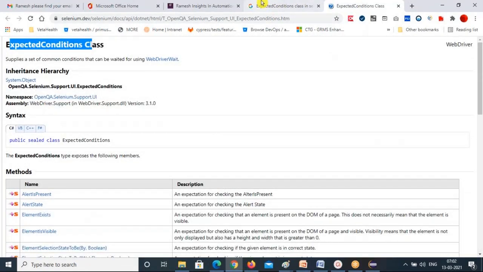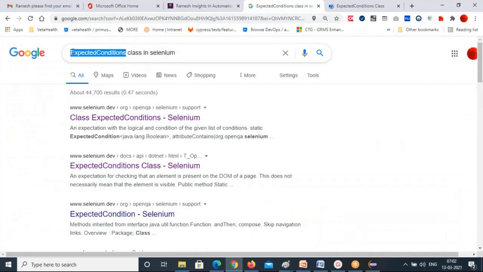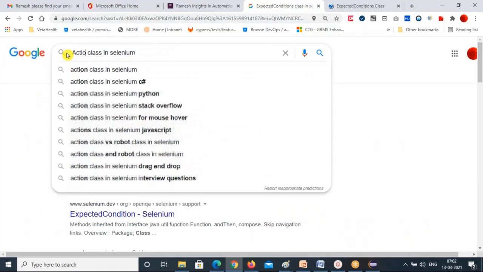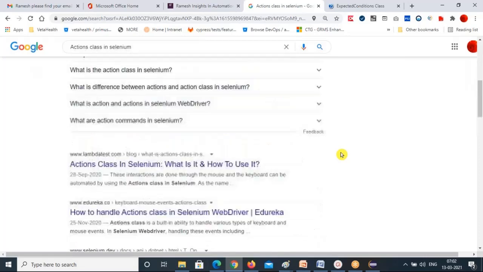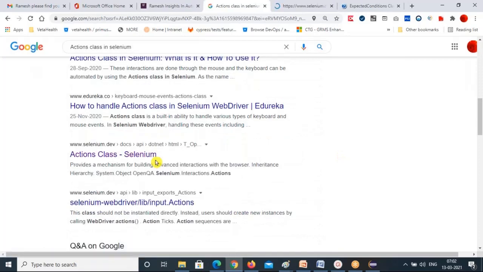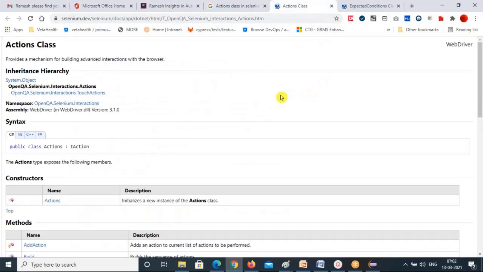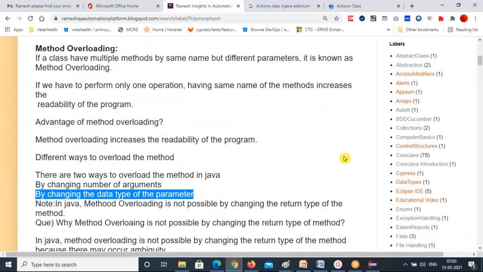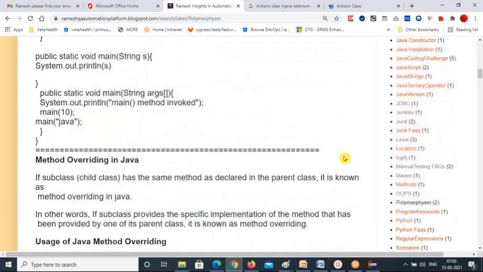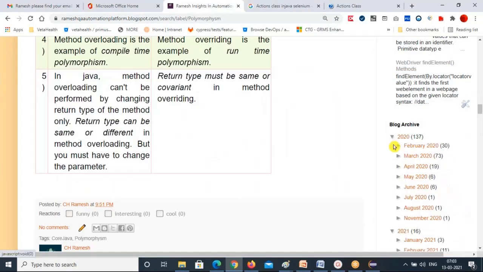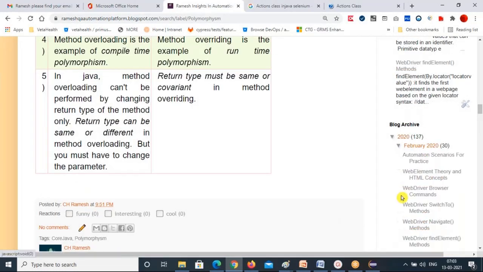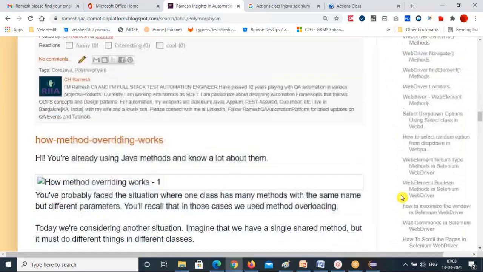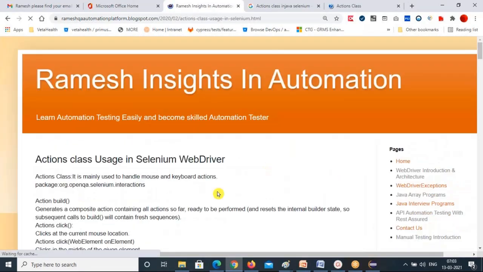I'll show you one more, by increasing the number of parameters. That's the first option I'll show you. What is the first option? By increasing the number of parameters, right? Will you agree? Okay, fine. Let's go to our blog. In our blog also we have the Actions class. Can you see this?